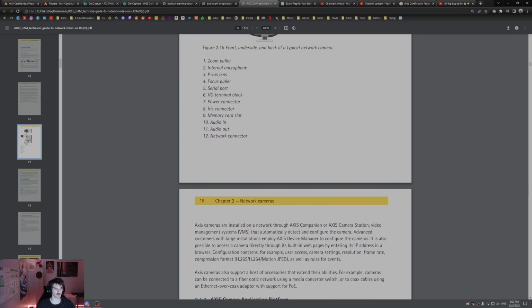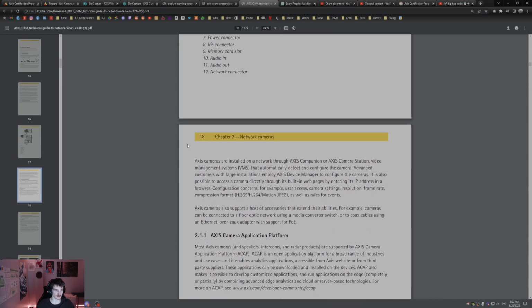For the test, that's some sort of the basics. Let's try and study more about what the test is going to ask about. So Access cameras are installed on the network through the Access Companion or through the Access Camera Station video management systems that automatically detect and configure the camera. So you can use those Access software tools to install these network cameras.